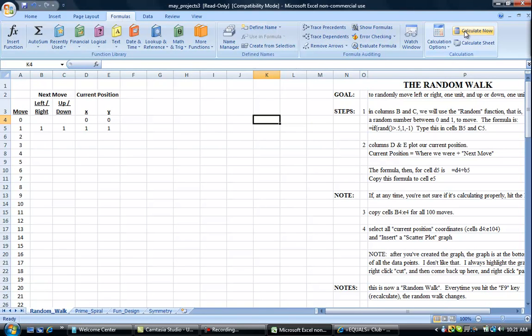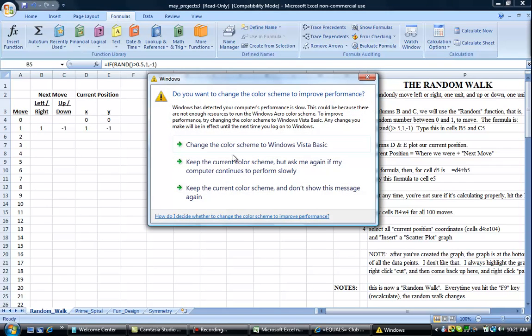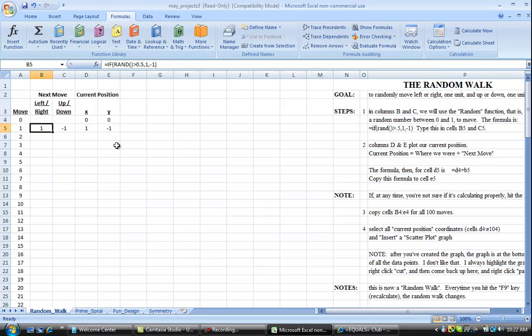So I can recalculate. Here I am at 1, 1, 1, negative 1. It's random because this random number here says if my random number is greater than 0.5, then 1, else negative 1. So this is the same thing we're going to do for all 100 steps.